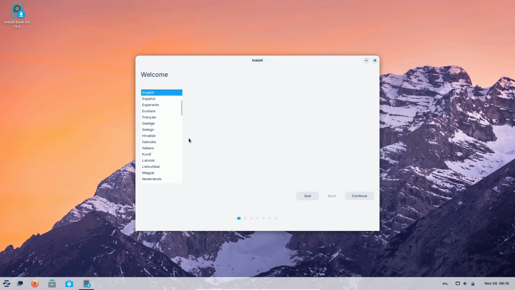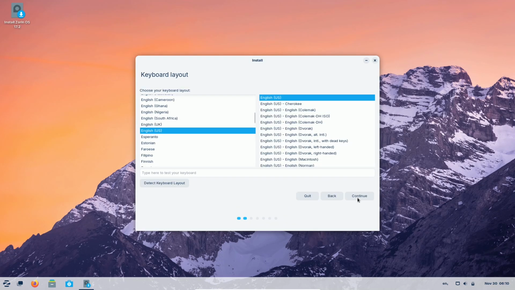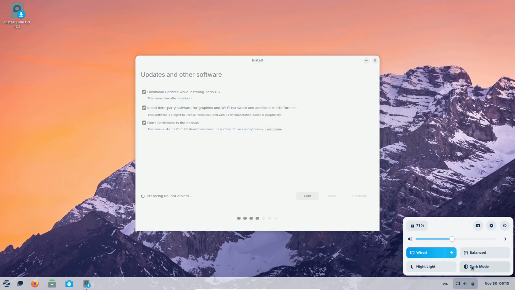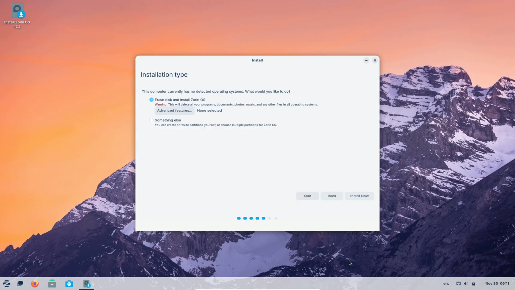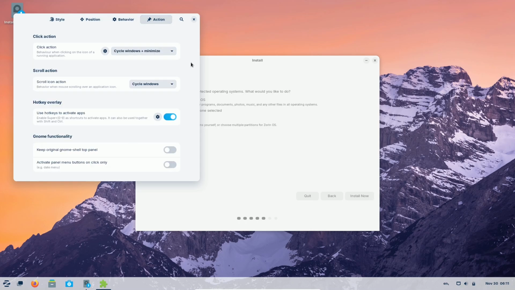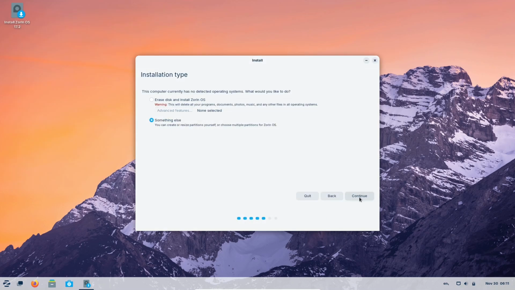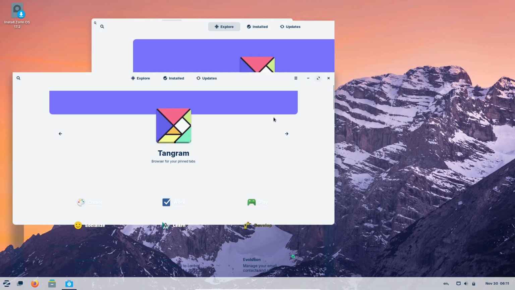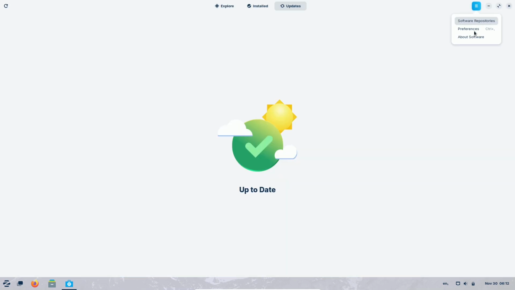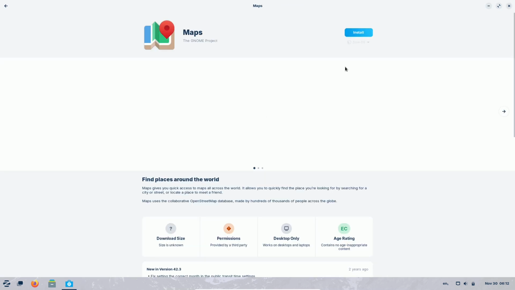Zorin OS 17.2, now available with enhanced features and performance. Zorin OS 17.2 is now ready for download, offering users a range of improvements designed to enhance usability and customization. This release builds upon the Zorin OS 17 series, which is based on Ubuntu 22.04 LTS, and is being touted as one of the most customizable and feature-rich versions yet.